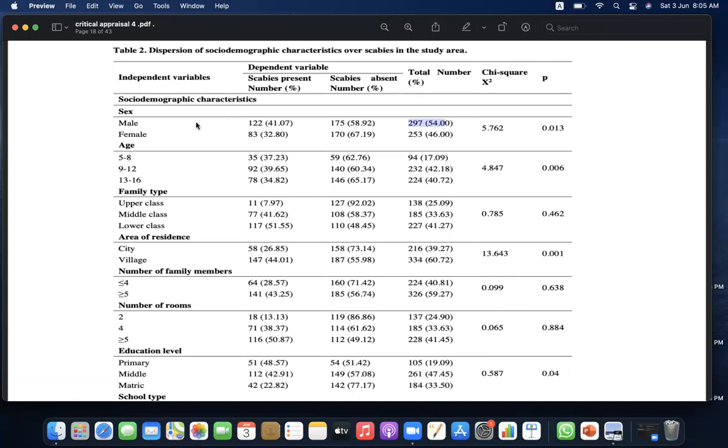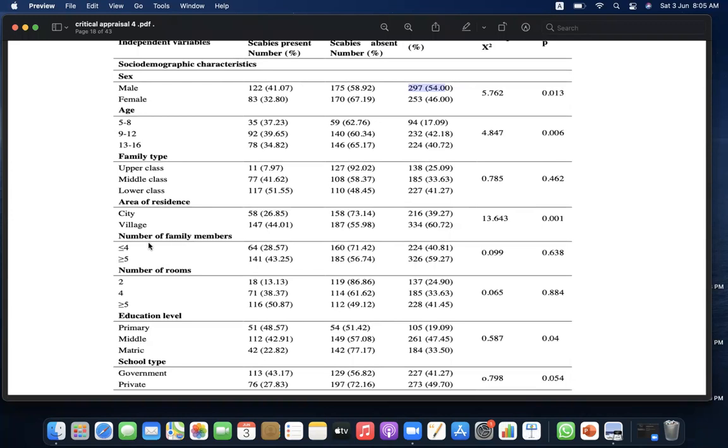So the demographic characteristics include the categorical variables, which are sex, age, family type, area of residence, number of family members, number of rooms, education level, and school type. They have done the subgrouping of age as well, that is 5 to 8. And then the prevalence of scabies is mentioned accordingly.